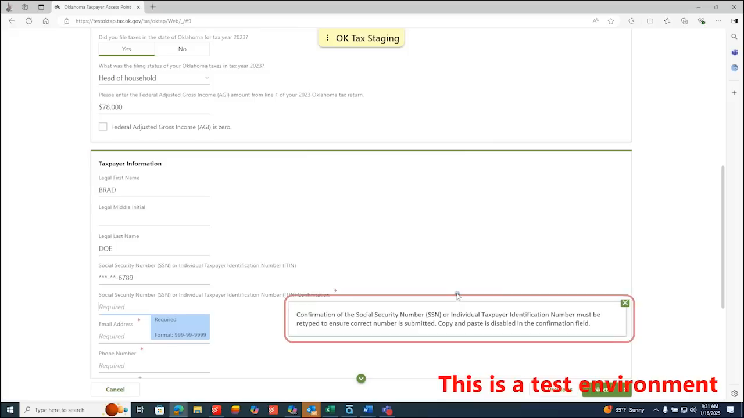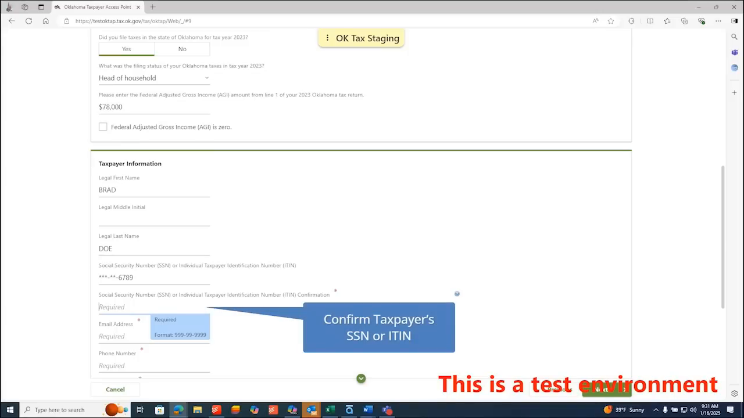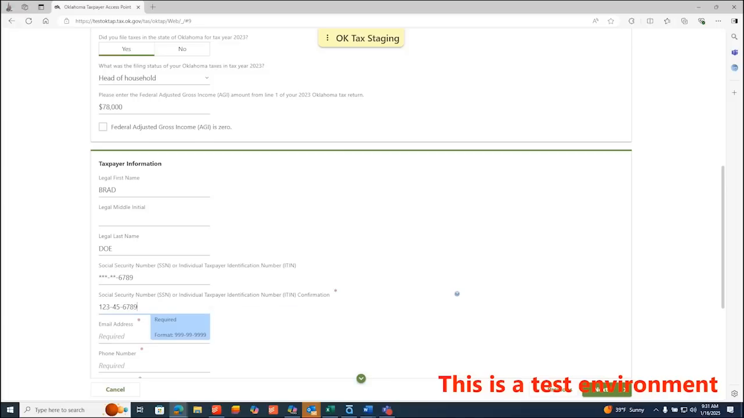Please note that the SSN or ITIN must be typed manually. The system does not allow you to copy and paste this information into the field. To verify the taxpayer's SSN or ITIN, you will need to retype the number in the confirmation field.